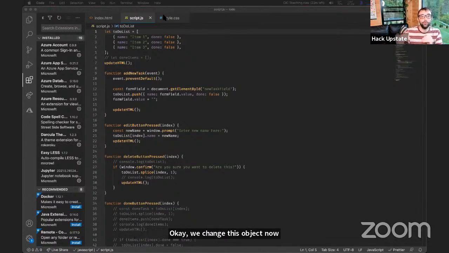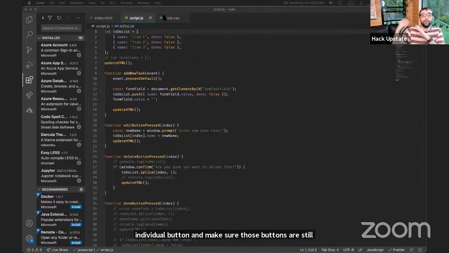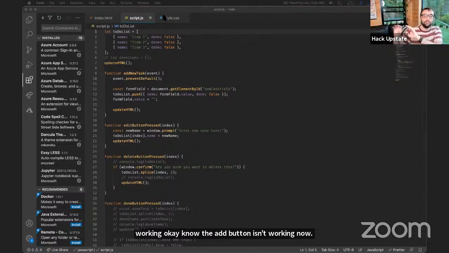And so going through it and thinking through, okay, we changed this object. Now let's go through each individual button and make sure those buttons are still working. Okay, no, the add button isn't working now. All right, now let me go look at Max's add code and figure out what's different in there and what each line of that is doing.